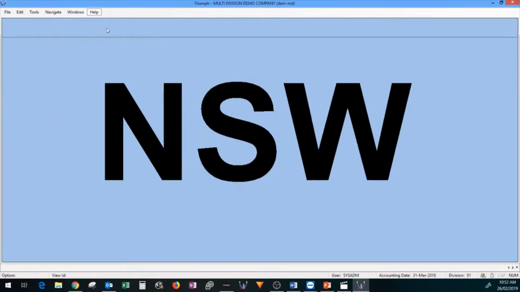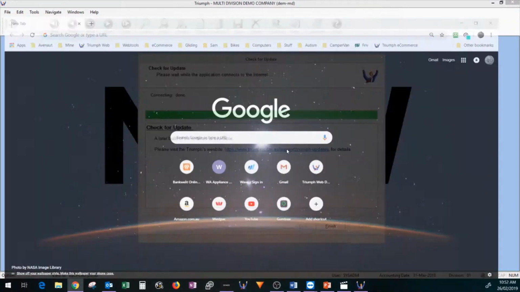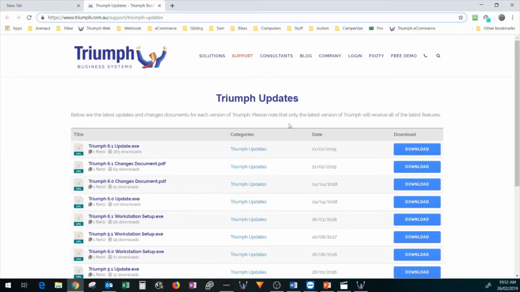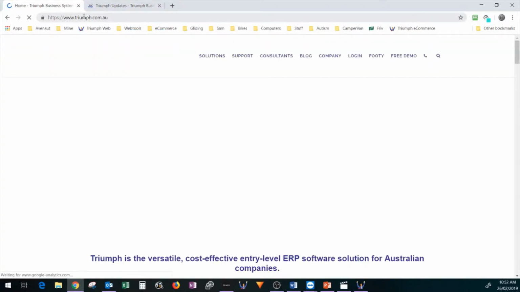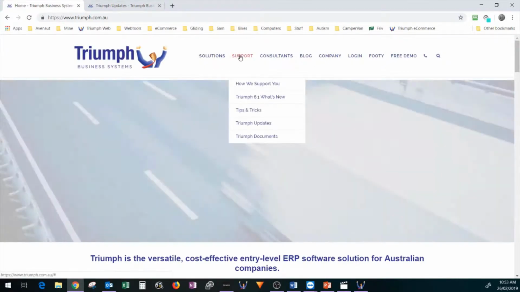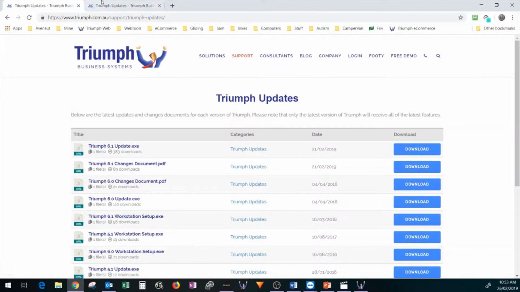Alternatively, we can go to Help and we check for update. And obviously it needs to be connected to the internet, but it is telling you that a later build of the software is available. And I suppose what we can do there is click on that, and it will take us to Triumph updates. If we didn't know how to get there, all we need to do is go to the Triumph website, and then down here, across the top there, you'll see support, and down here we have Triumph updates. And if we click into that, it's taking us to the same screen that we saw here before.